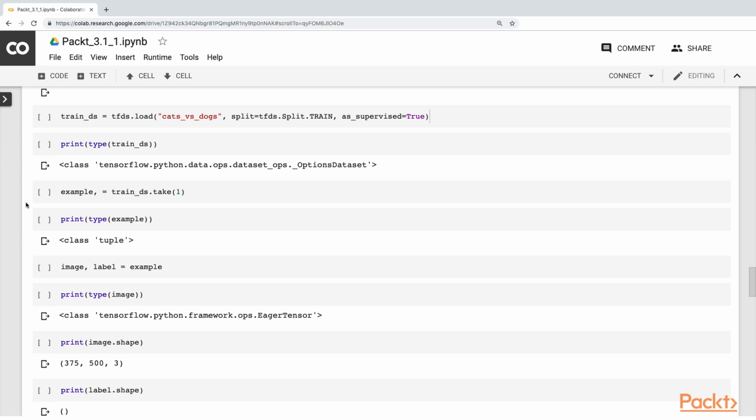We could go ahead and call the take function. What we want to do is take one, which is one entry from that iterable, and we're interested in the first value, which we assign to example, and we could see the example is a tuple. So let's go ahead and extract the image and label from example, and we could see that the image is an eager tensor.